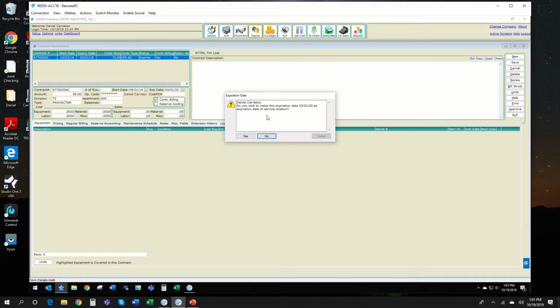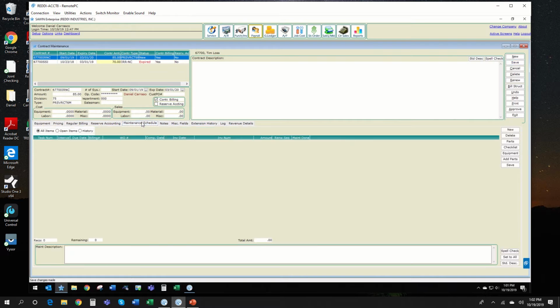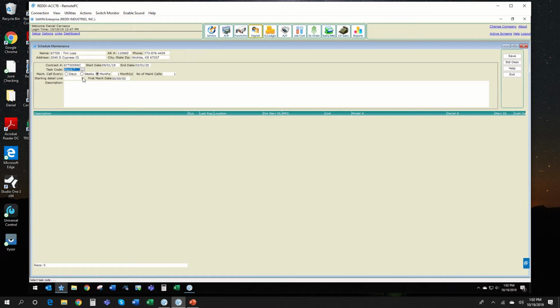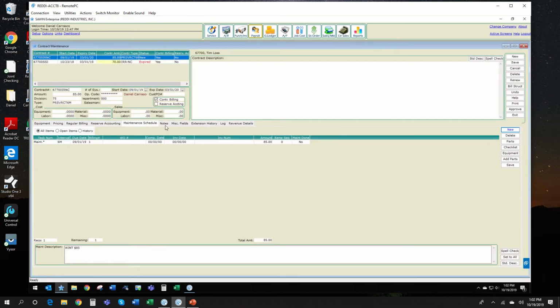Then we'll save. It'll ask if you want to make this the expiration date, say yes, and then OK. So then the only thing you do is create the maintenance schedule for a one-time service. We click maintenance schedule, go to new. The task code will be maintenance. Maintenance call every 6 months, just one call because we're only doing one service, and the date is 9/1 of 19. And we're just going to call this winterization $85. And then we'll save.